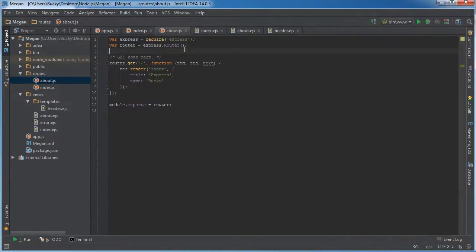And what do we want to do here? Right now, what this is saying is whenever the user requests the about page, then display the index view with this information. And of course, we don't want to display the index view, we want to display the about EJS file. So I'm just going to change that to about. And what information do we really want to pass in? We don't need the title. Actually, let's do that. We can set the title equal to about, and we'll keep the name equal to Bucky.